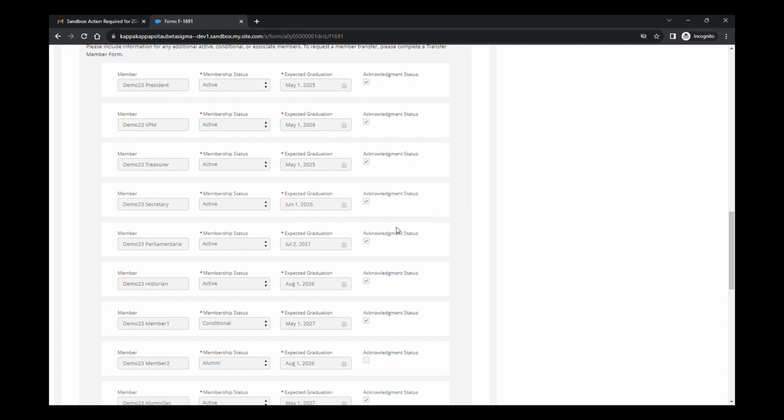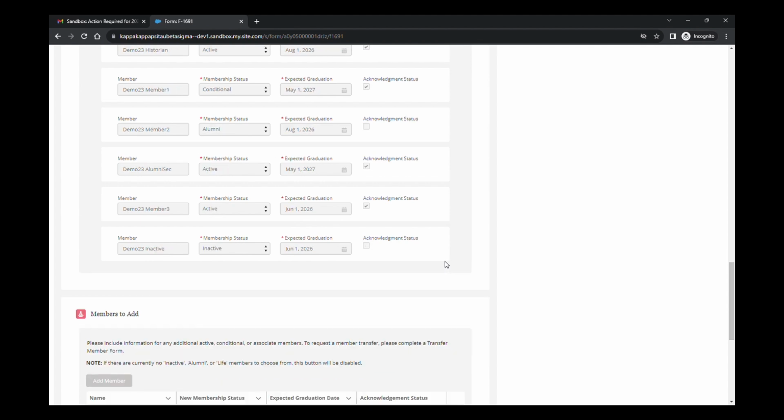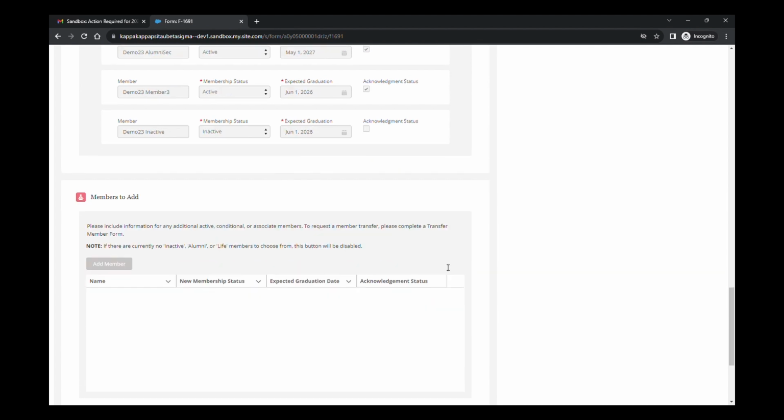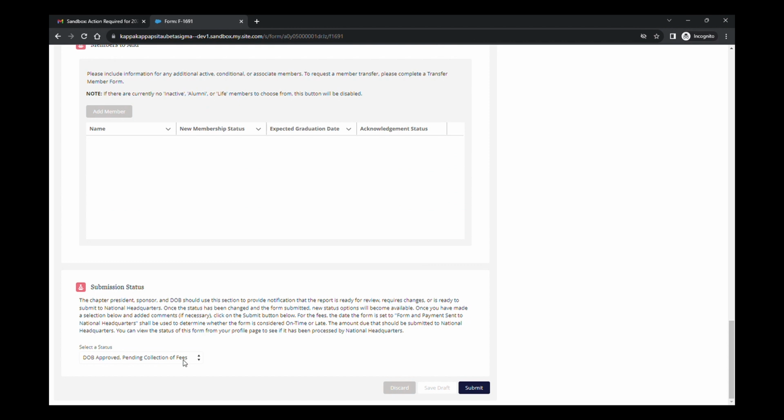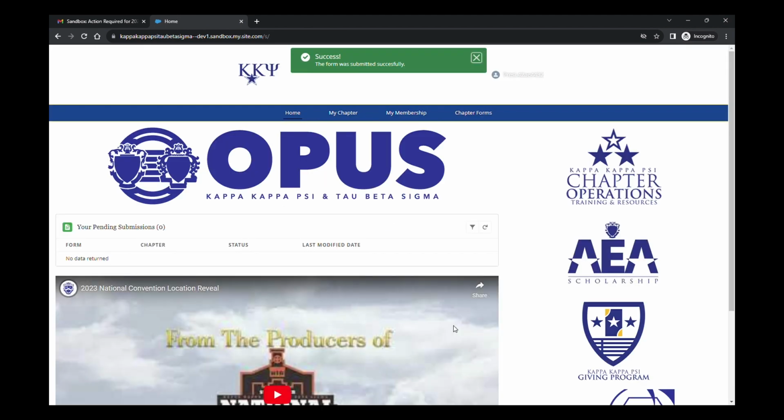Now that we know the amount and that everyone has approved, and we have collected all of the fees from our members, we can scroll to the bottom and submit the form with the status of form and payment sent to national headquarters. At this point in the process, you will now need to either mail in a check or money order for the fees listed on the form, or go to the online payment gateway to submit payment online.